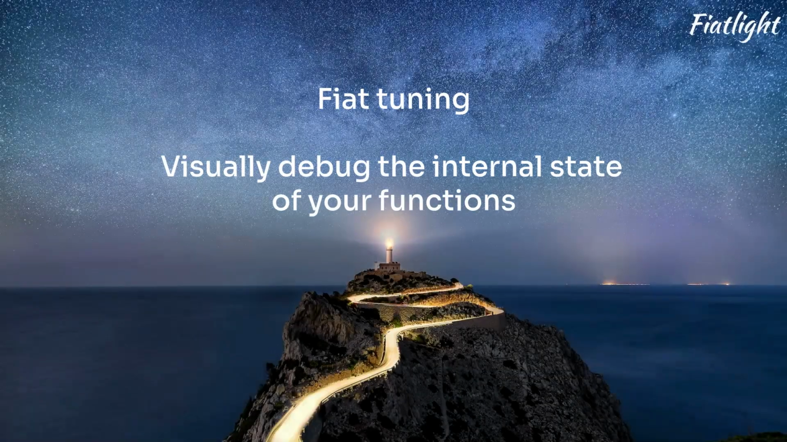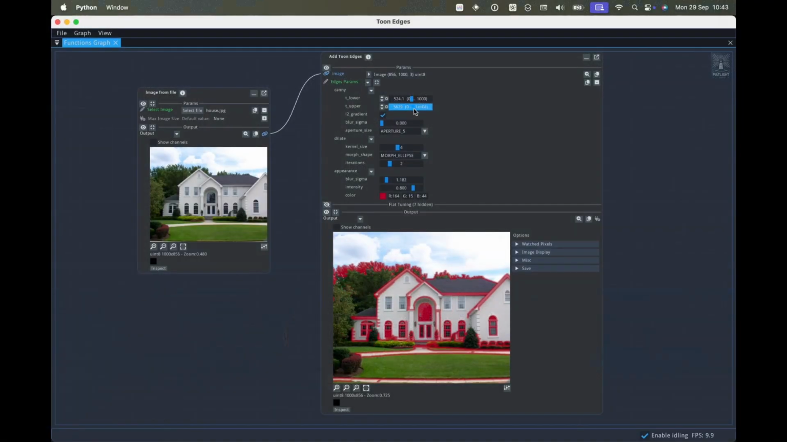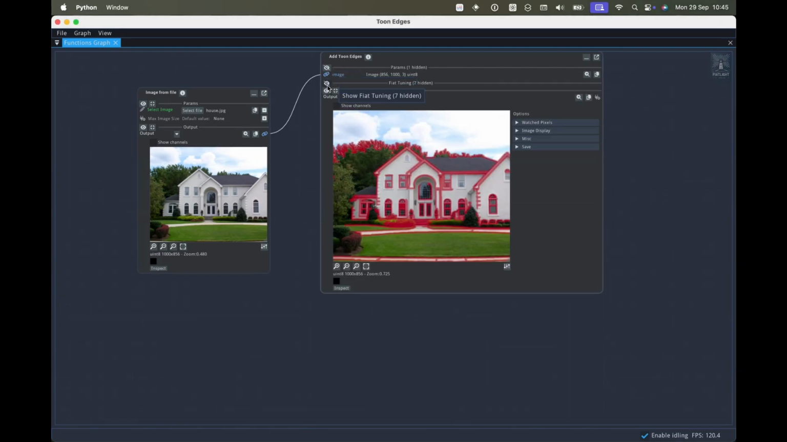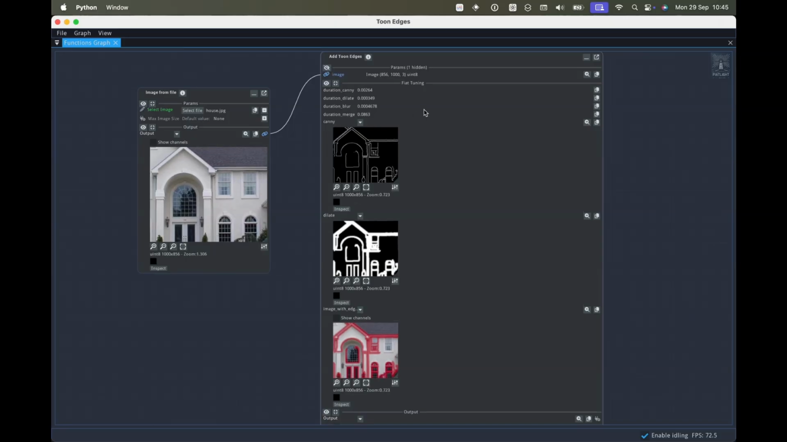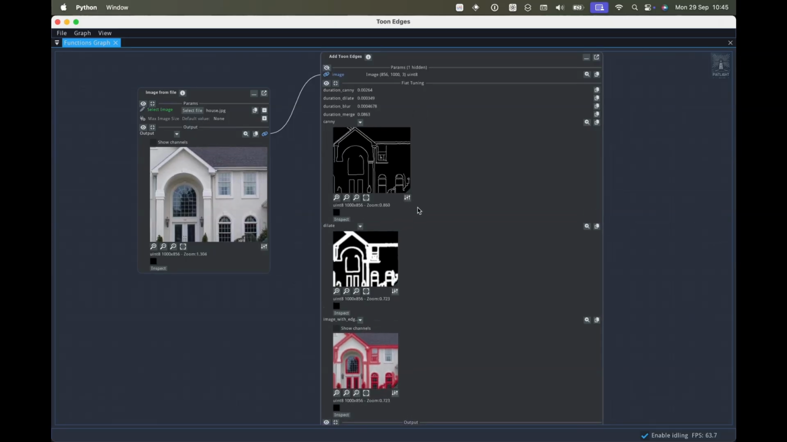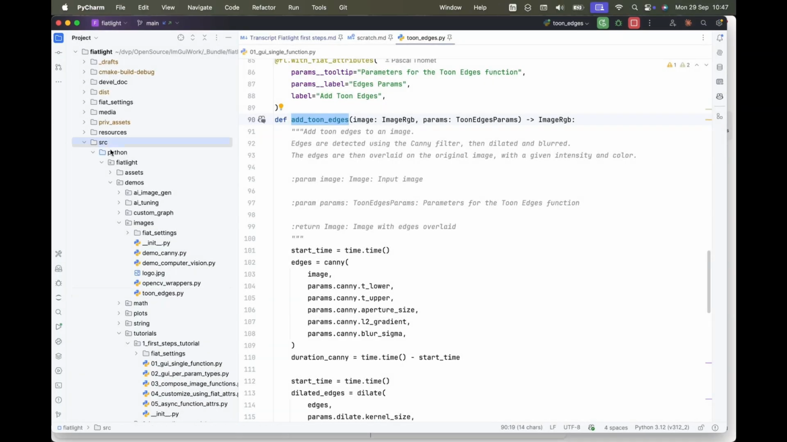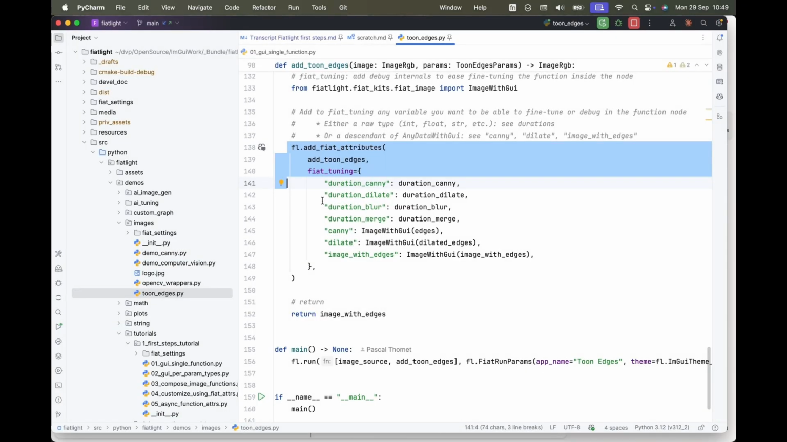Let's see how to visually debug the internal state of your functions. In this example, we apply this to a tune edges effect where contour detection is sensitive to thresholds and blur radius. The Fiat tuning collapsible panel of the function node shows intermediate images and timing metrics, making it easy to adjust parameters and see their impact in real time. In the code to achieve this, we slightly modified the function add_tune_edges. We added a fiat_tuning dict.